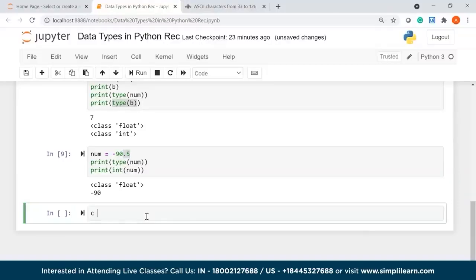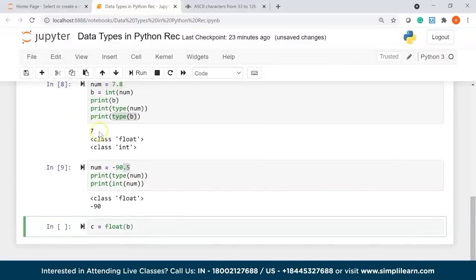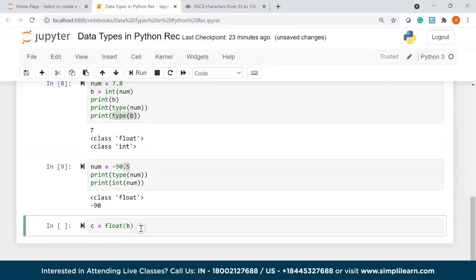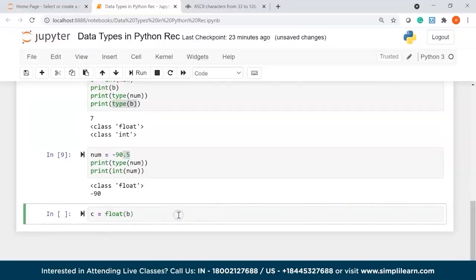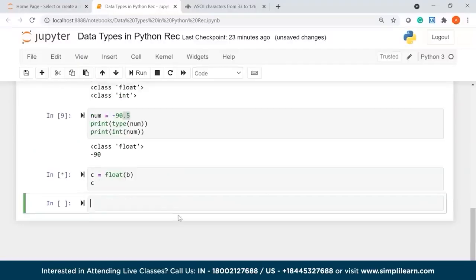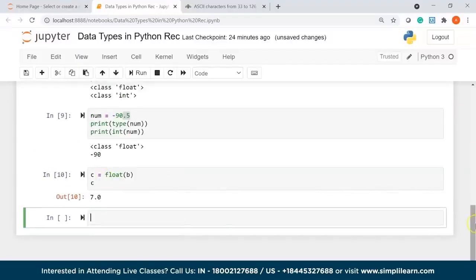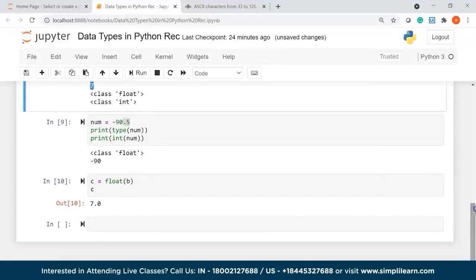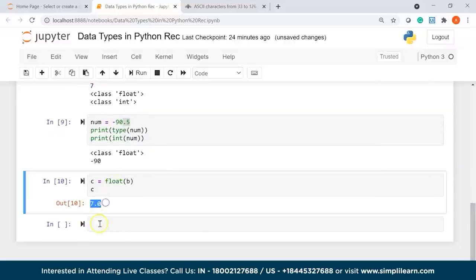Now let's create another variable, let's say c equal to float of b. If you remember, our b holds a value of 7. If I were to convert b to float, I can use the float type conversion function, and let's go ahead and print c. If I run this, you can see here previously b was holding an integer of 7. Now it has converted that integer into a float value, so it is 7.0 now.